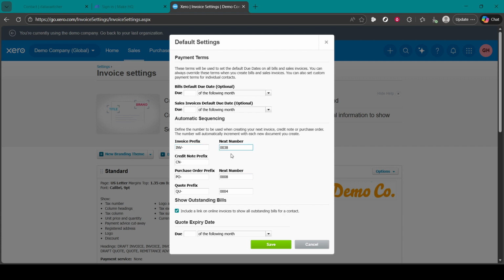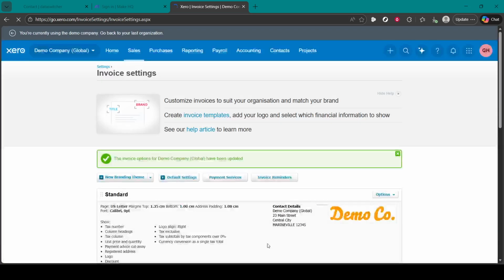And remember, changing this setting affects new invoices going forward. It won't change numbers on any invoices you've already issued. When you're happy with the new number, click Save. Xero will store this as your default, and the next time you create an invoice, you'll see the updated sequence applied automatically.